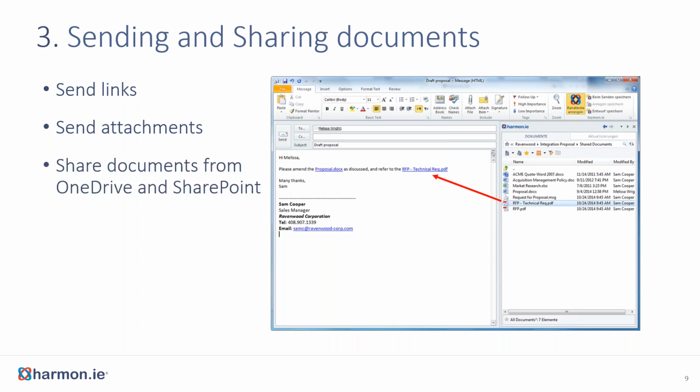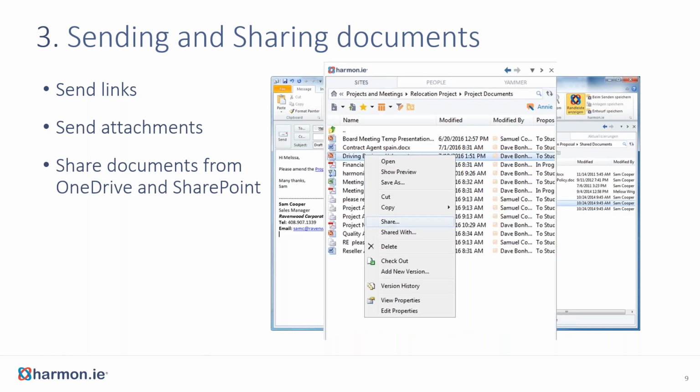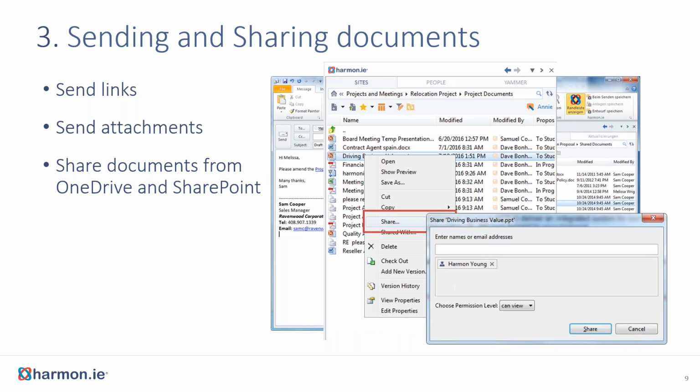But also I can actually share content directly from the sidebar. So if I select a document, right click and say share, I can choose to give access to a colleague or a contact to actually be able to work with that document. We can also do that when you're actually sending a link to the recipient. And at that point, we can even check whether the recipient has access to that particular item, and choose to give them access if they don't already have it. So let's have a look at each of those in a bit more detail.